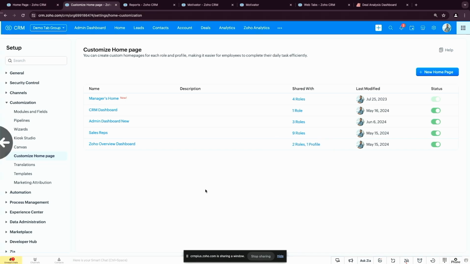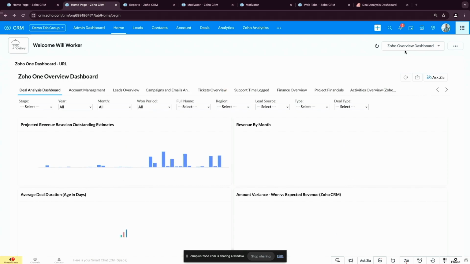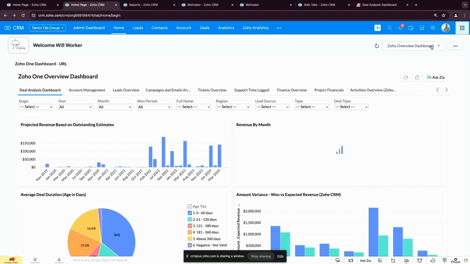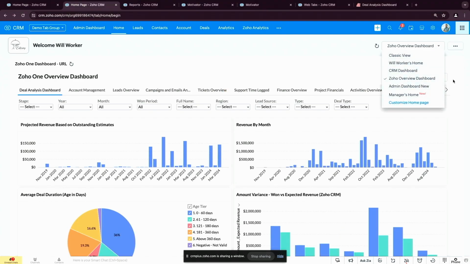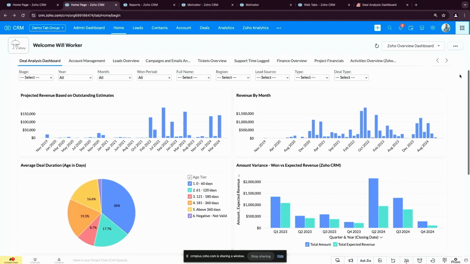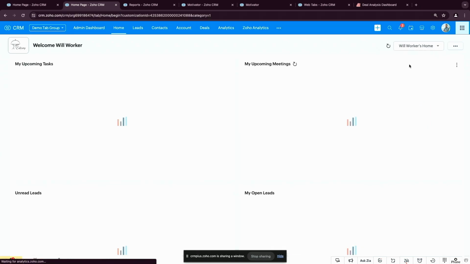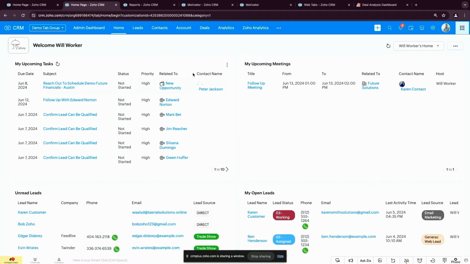So you can have different views within your home module. And I'm the admin, right? So I get to see everything. But in practice, this could only be visible for the admin team. And if I'm an individual contributor, I may just see my tasks, my calendar events, my leads. So it's just going to be a matter of what is relevant for each user.